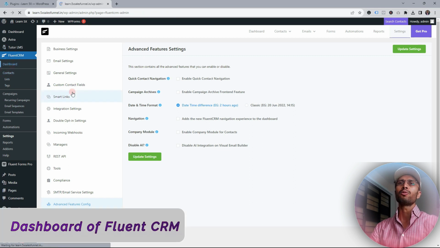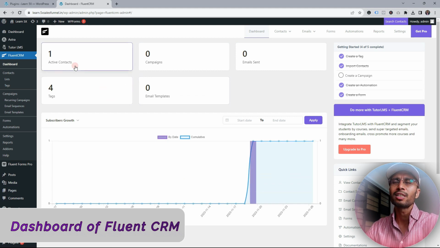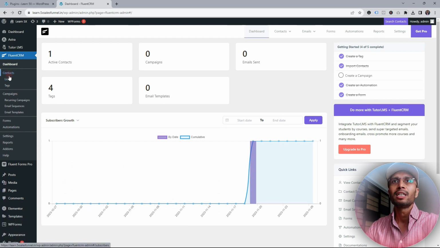Let's click on the dashboard of Fluent CRM and see what it is. The dashboard will give you quick information on how many contacts you have, whether you've sent any campaigns to them, how many emails have gone, what kind of tags you've built, and whether there are any email templates. This is just a quick overview of the information that Fluent CRM has. Then we have these tabs, which are the contacts, the lists, and the tags.